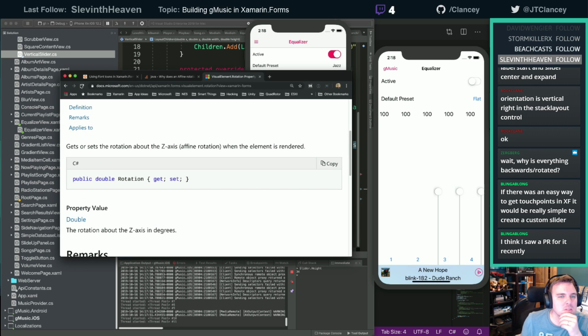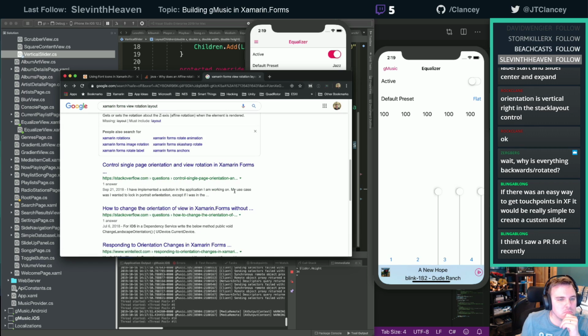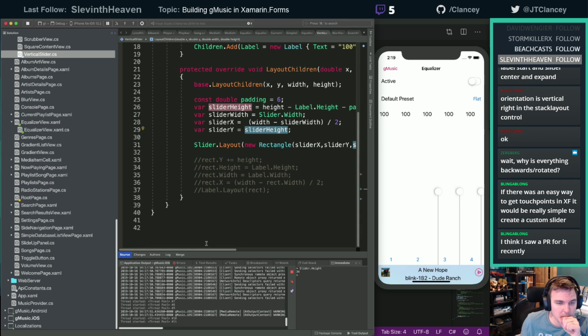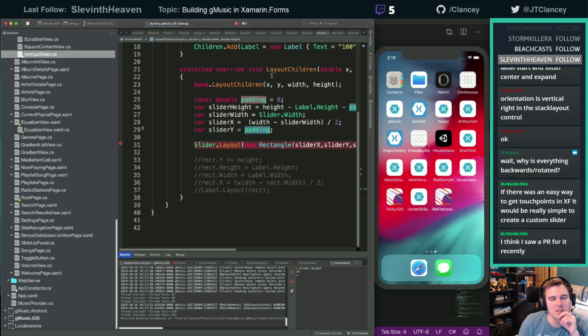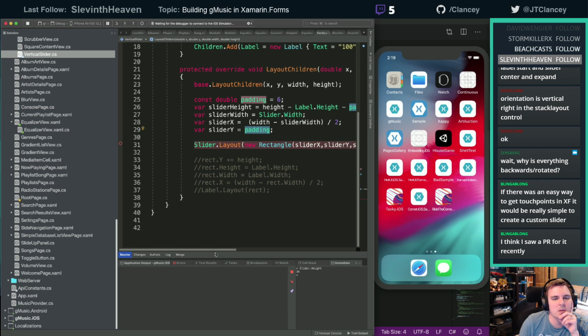Oh, that's useless. Okay. What are we... Let's see what values are being passed in really quick. Make sure I'm not being crazy. Do I have the wrong... No, I've inverted them.